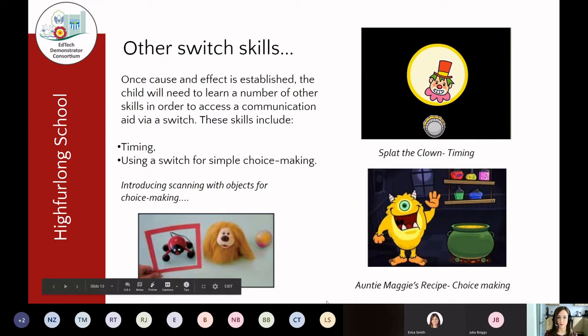So moving on from cause and effect, there are a number of other skills that a child needs to develop before they can really effectively access a communication aid. Some children, we work through these step by step. Some children pick up the skills very quickly and we can bypass steps, or we can work on these steps within using a communication aid. But generally, in terms of good practice, we would work through these steps to ensure that the child has the skills that they need.